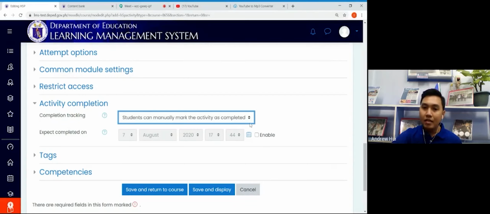So in my case, click the box required grade if you want students to receive a grade to complete the activity and proceed to the next one. In my case, I want students to receive a grade to complete the activity and proceed to the next one. So we're going to click that one.